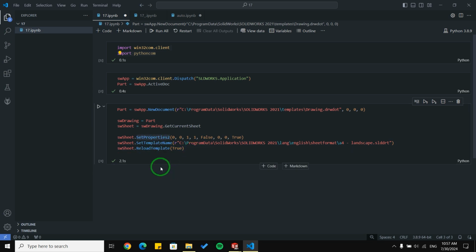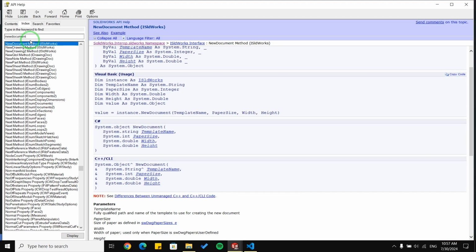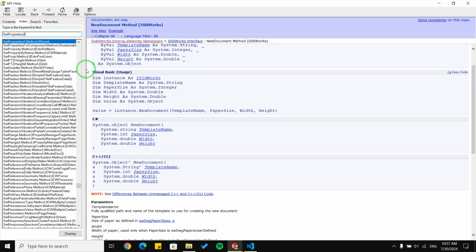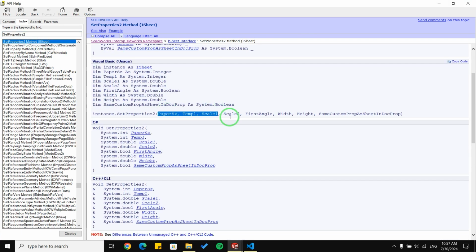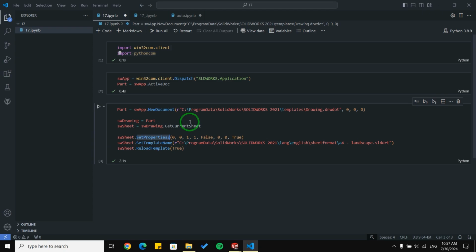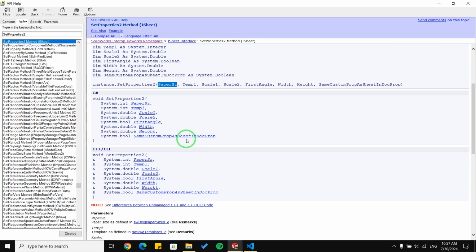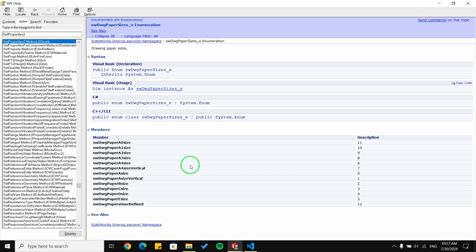Let me search for SetProperties2 in the API help. Okay, and this is under ISheet. And as you can see, it gets a lot of arguments. The first one is paper size. We passed 0. Let me show you here. I'm going to use 0 because I don't want to use user-defined paper.